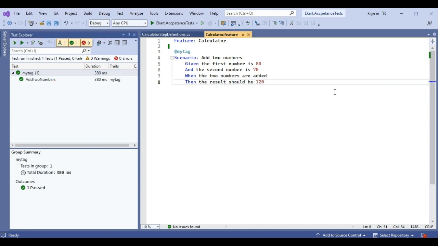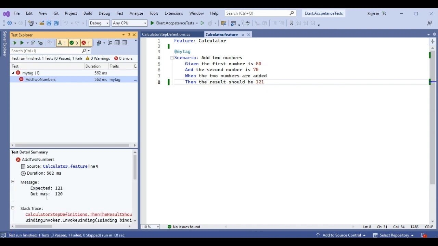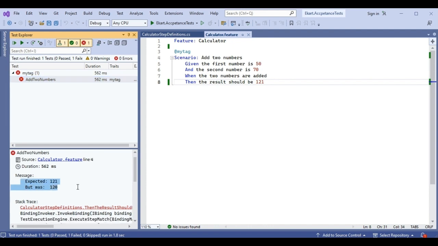So if you want to check that this test case is working fine or not, you can put just 121 here to test it. And if I run this test case, it will fail now because 50 plus 70 is 120, but expected is different. So if you see, expected and actual were like this.